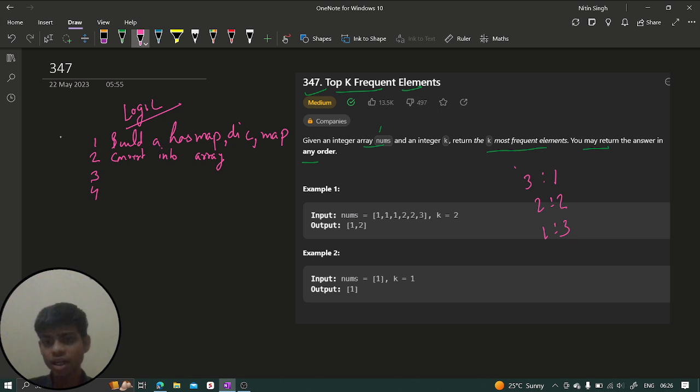So once we have this hash map in our programming, we are going to convert it into an array, which will look like this: 3 comma 1, 2 comma 2, and 1 comma 3, right? So converting into an array, or you can say a list in your Python programming language.